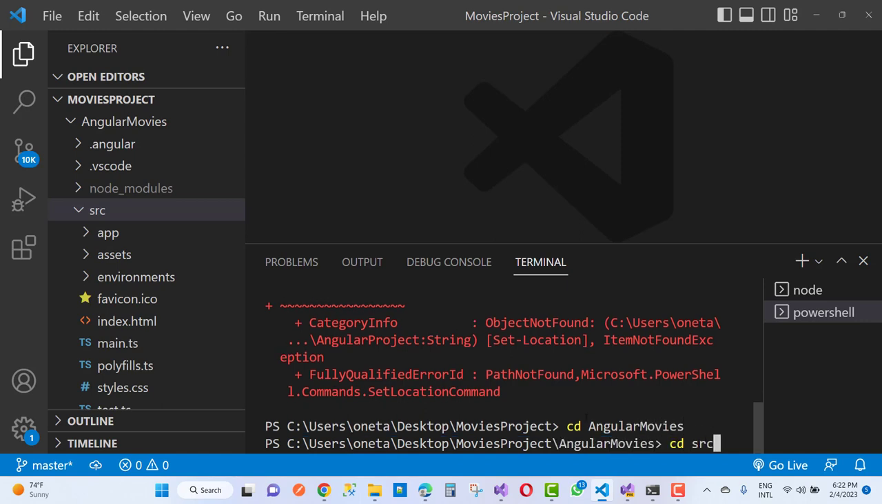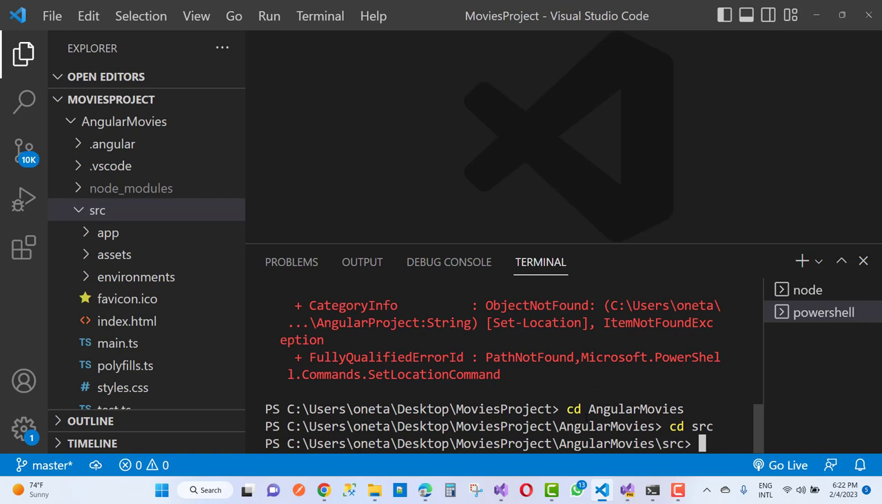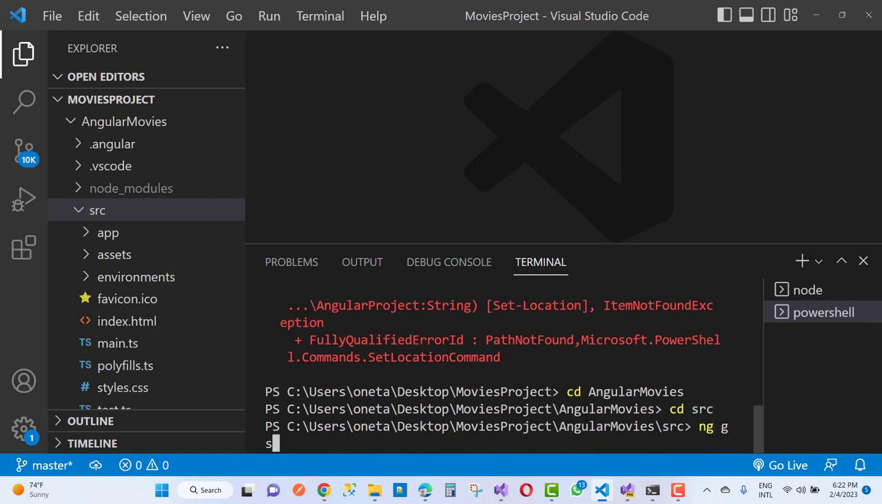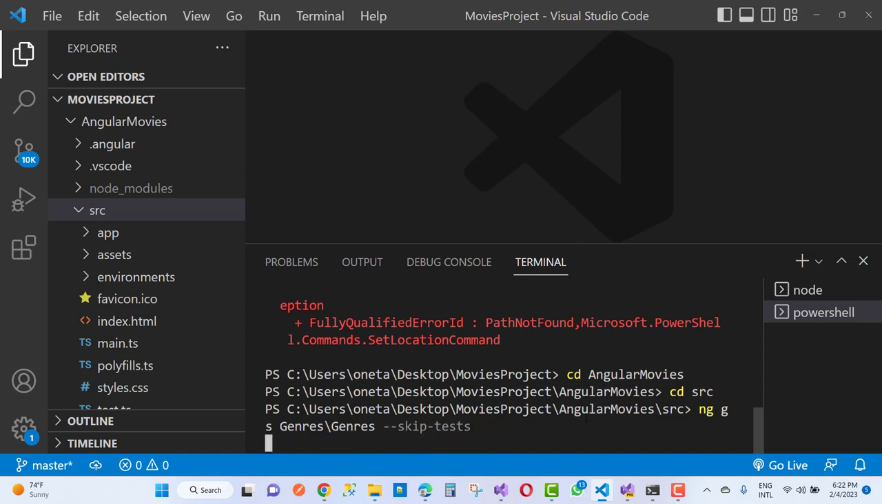If you want to create a genres folder outside the app folder, you can enter into the Angular movies folder, and after that you can move into the src, that is the source folder. And if you want to create a new component inside your src, you can do it, but the right thing to do is add a new folder under the app folder. So src, it's enough.